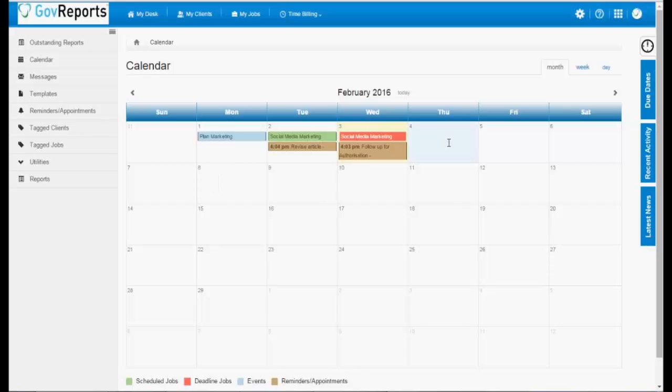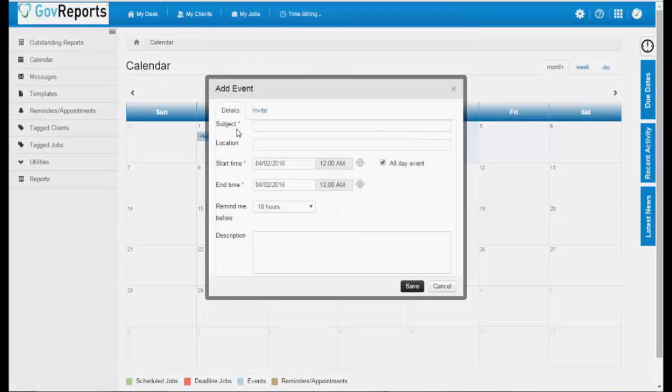So if you want to click onto the calendar and add an event, such as activities like social media that you want to do, or a meeting or a training or whatever, you can add it to the calendar as part of your diary.